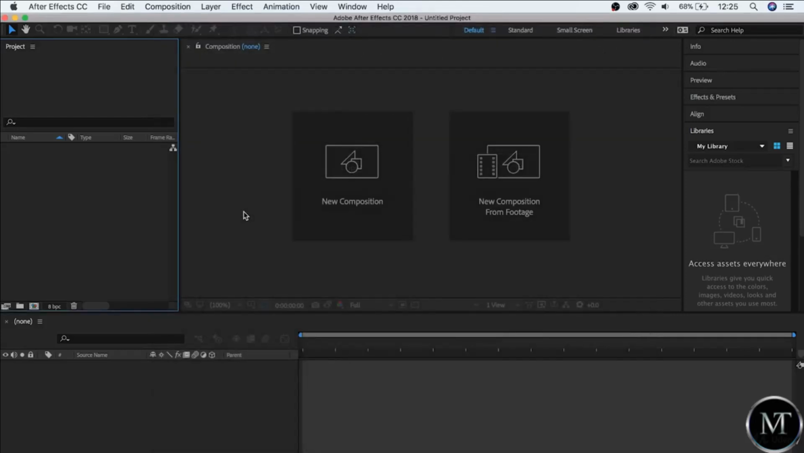From here, you're greeted with the After Effects interface, which, if you've used Premiere Pro before, should be at least a little bit familiar. But it might be overwhelming if you don't know what everything does and where it's located. So let's start off by looking at each of these panels.